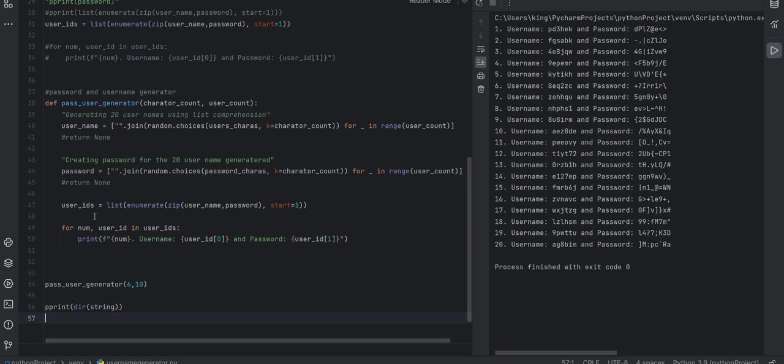So in the same code, I'll just put it in the function. And then I will print this using this. So when I call the function name and I give maybe the username and then the password count, it is going to generate that for me. Okay, I hope it's clear.